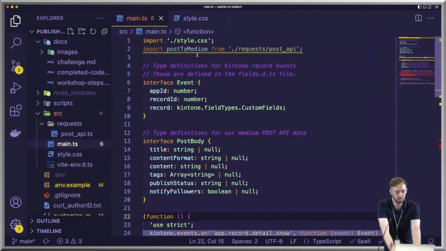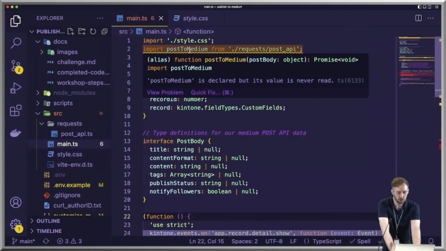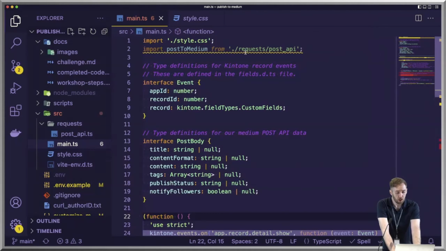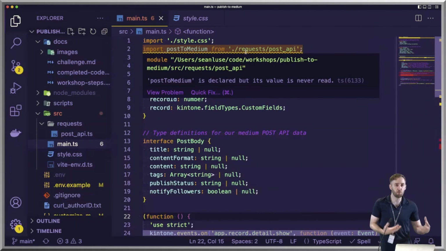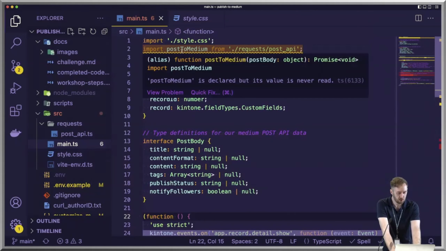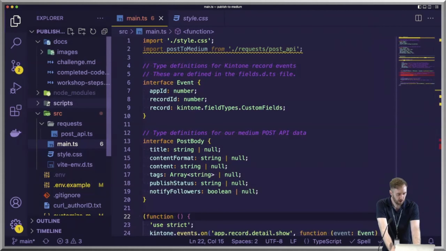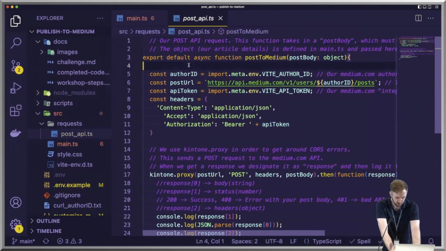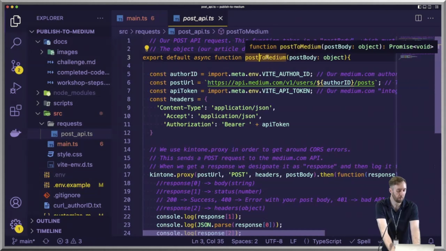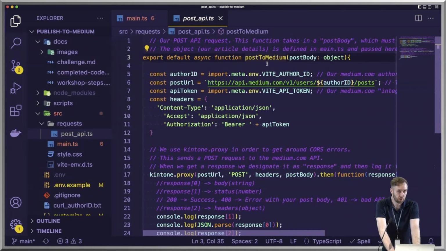And you'll see that we're also importing postToMedium from /requests/postAPI. And if you're ever trying to explore code bases, definitely follow the imports and see where things are coming from. It's a good way to get started. So we're looking for postToMedium in our /requests/postAPI.ts. And you'll see that we are exporting a function called postToMedium, right? And so that's what we're calling into our main.ts. And this is also in TypeScript.